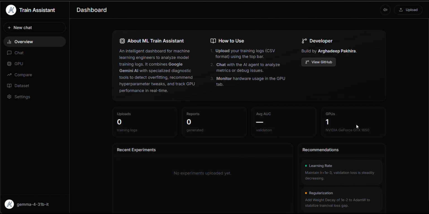All right, let's jump straight into this explainer and check out a seriously fascinating new tool that's kind of changing the game for machine learning researchers. We're looking at a project called Train Assistant AI, built by Argadeep Akira.